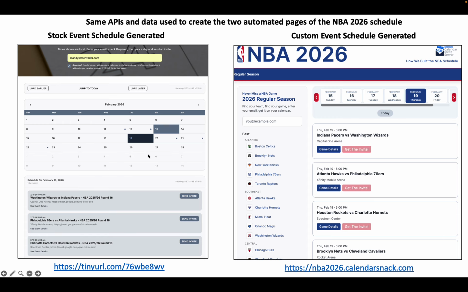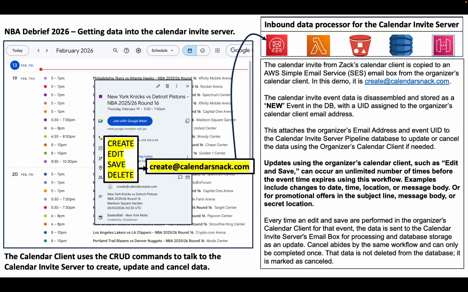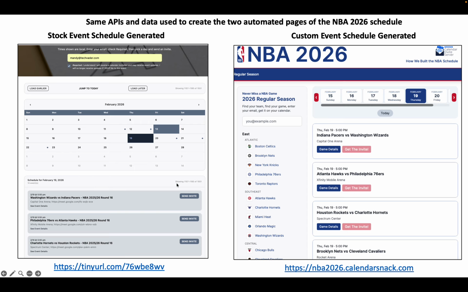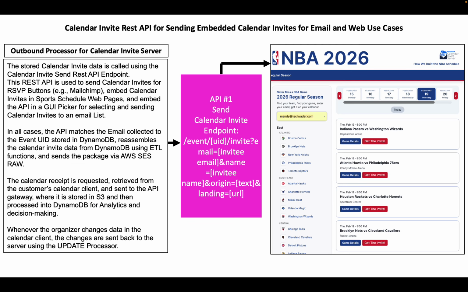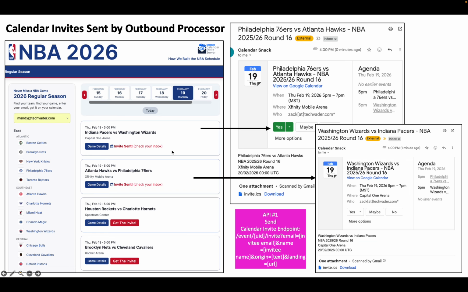So that means if you go look at these pages here, we're always using a REST API. Anytime this data is changed off the personal calendar, sent to the API endpoint, the data changes in the pages, and it changes in any calendar invites like here sent downstream.